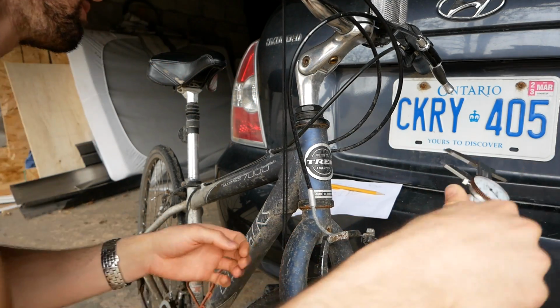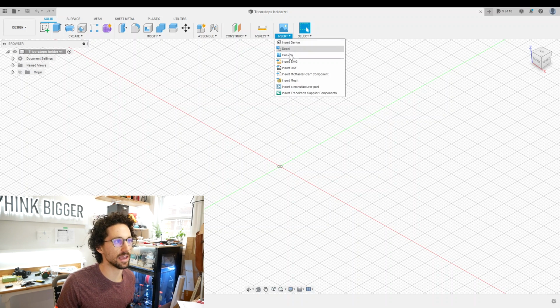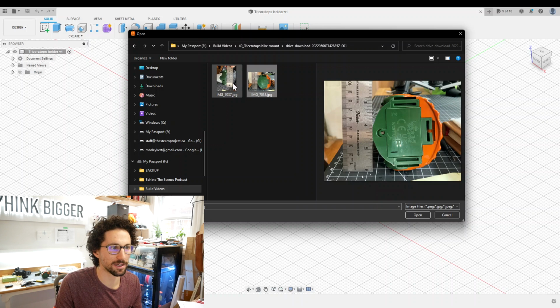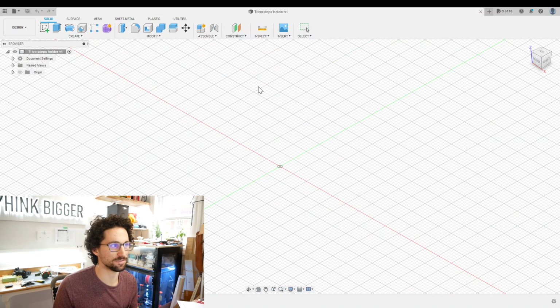1.64 inches. I'm in Fusion 360 and I'm gonna start by inserting a canvas. I took these pictures on my phone and I had to convert them to JPEGs because Fusion does not like the iPhone HEIC file format.